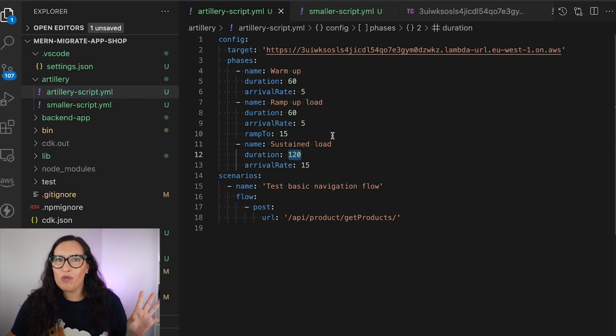In a serverless world, I don't think this ramp-up and things like that matter that much, because everything is running on its own.